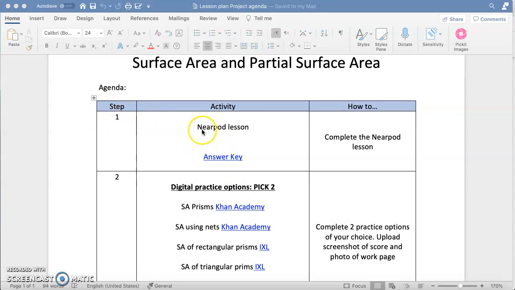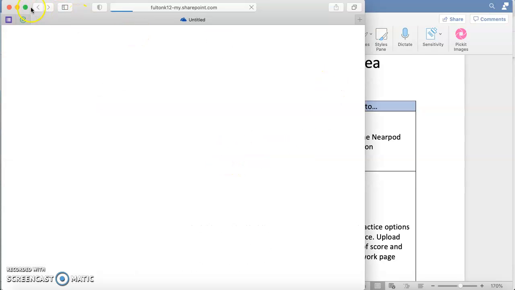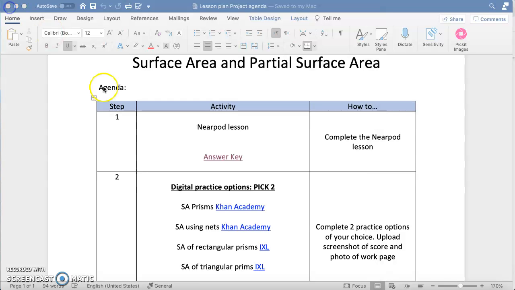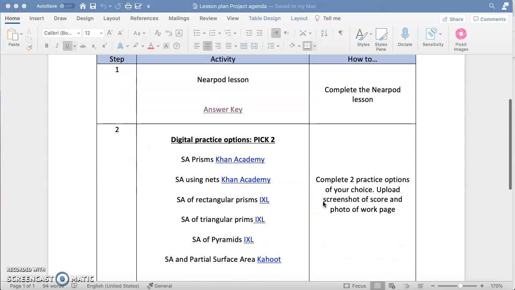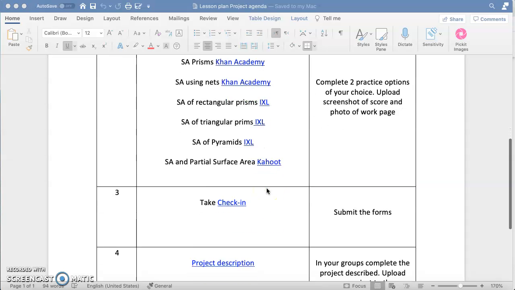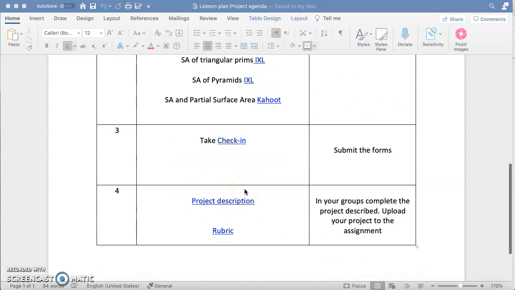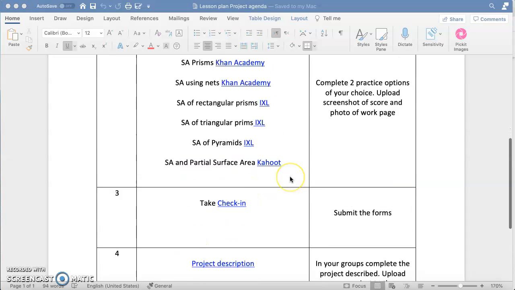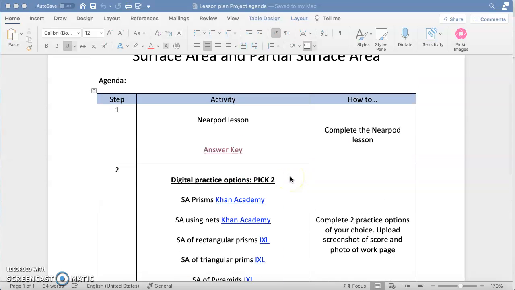So you can see here, step 1 is going to be a Nearpod lesson. The answer key is hyperlinked here for them to go and check later when they are done. And then digital practice below, and then they're going to take a check-in, and then their project is below. So I'm going to walk you through each of these things and how I did them in my class.